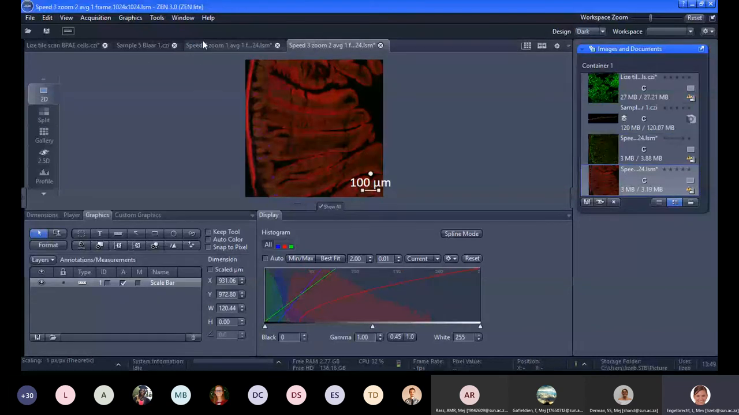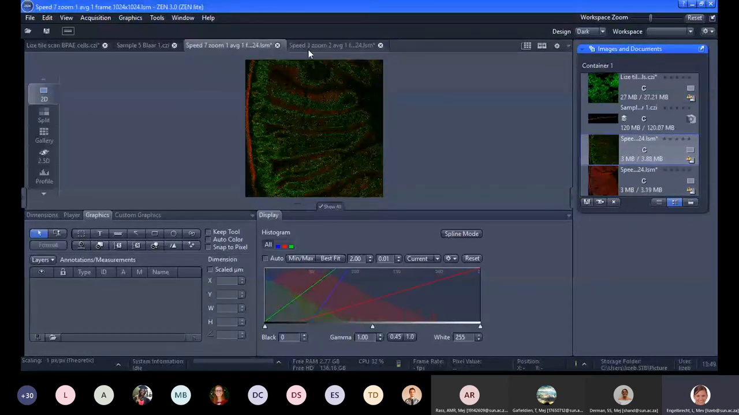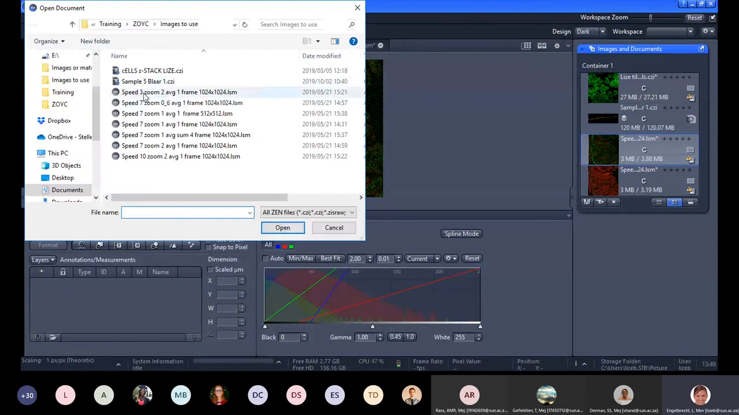Let me just go back to 2D. This is not the same quality. So what are the differences? The differences are basically in the name, and I've got a whole set of data. I'm not going to open all of them, but you can see I've imaged samples at a speed of 3, speed of 7, speed of 10. The faster your laser crosses or scans through the sample, the worse your resolution.